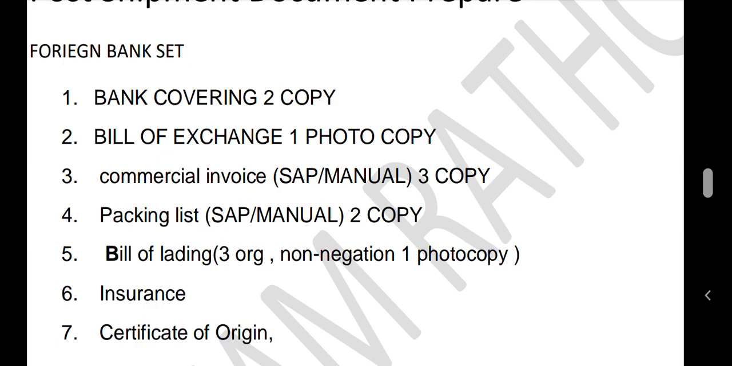Currently, due to COVID, many shipping lines are arranging only a copy bill, and after submitting the documents, the original bill of lading is issued to the consignee country. So on behalf of that original bill of lading, the consignee can release the shipment.